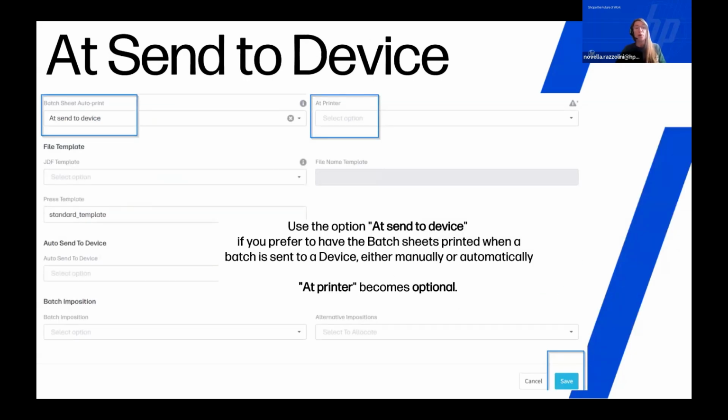The second option available for the auto print of the batch sheet is the at send to device. If you prefer to have the batch sheet printed when the batch is sent to the device, then you will see that the at printer option becomes optional for this case. The option allows you to configure the system to print the batch sheet automatically to a designated printer when the batch is sent to the device.